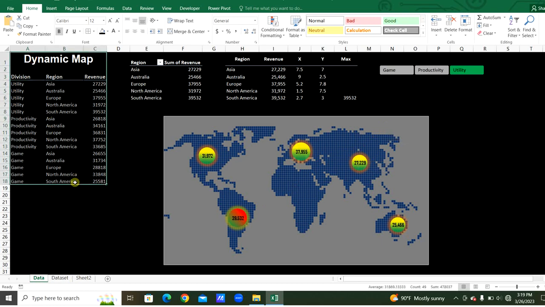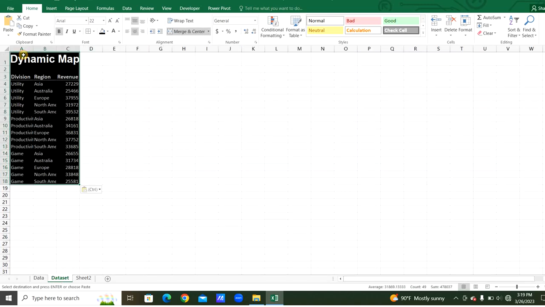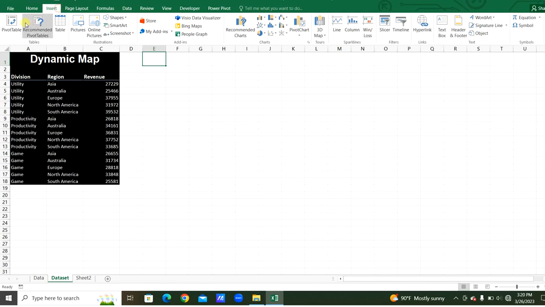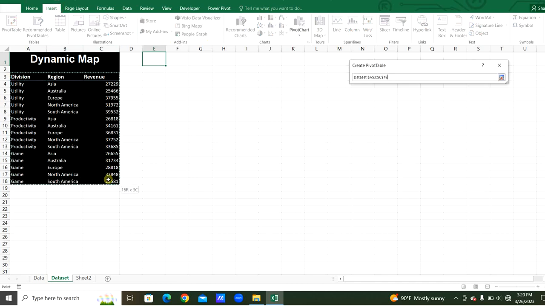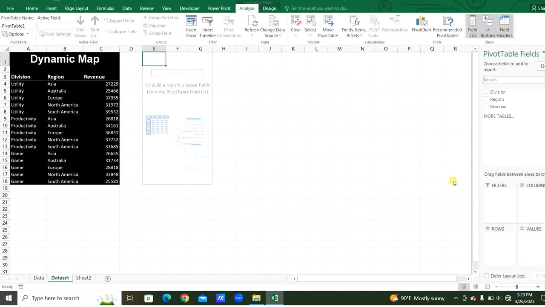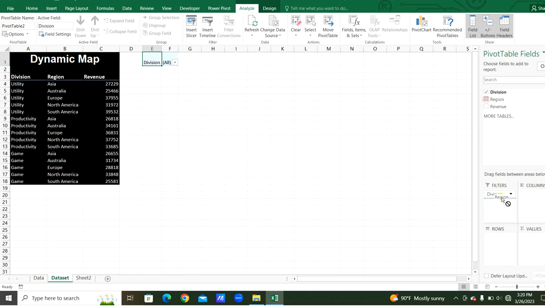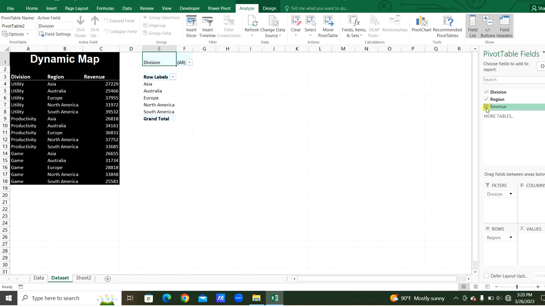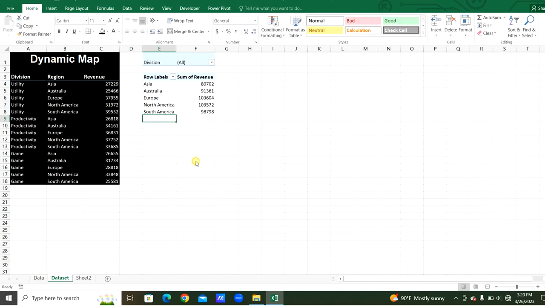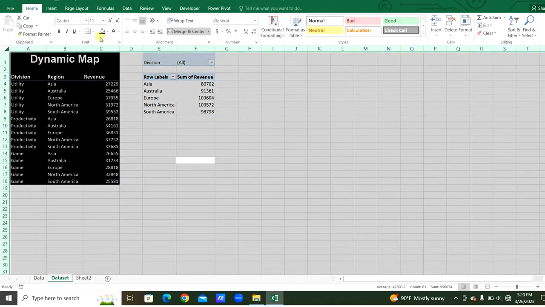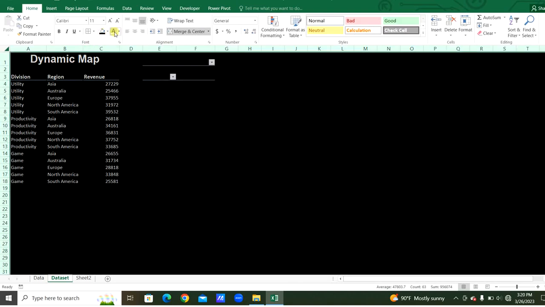First, we will copy this data set, bring it to a new sheet. Now here we will pick the pivot table range. From here, we will take the divisions in the filter, the regions in the rows and the revenue in the values. We will remove the grand total. Okay, make all background color black and all the text color white.